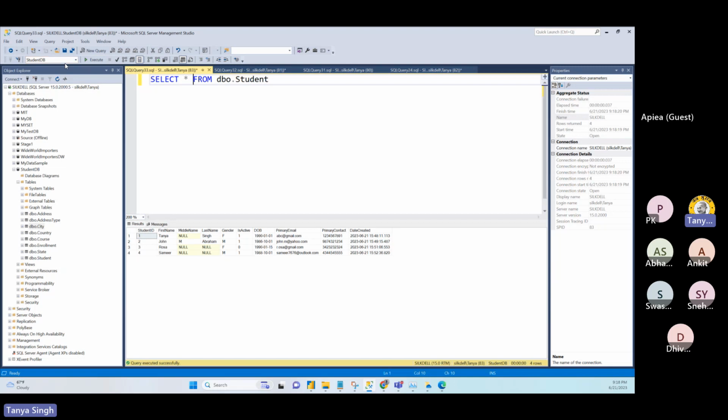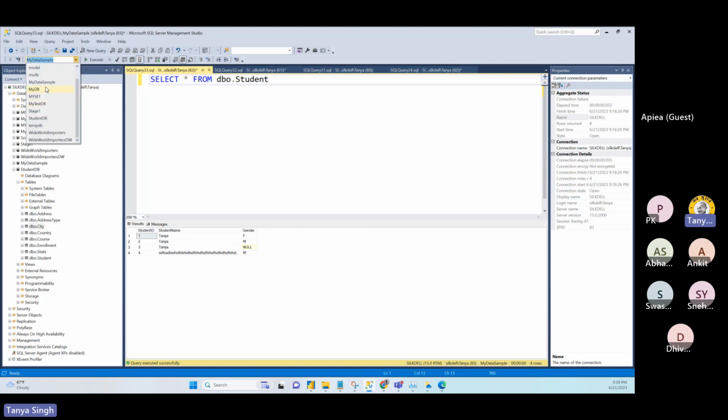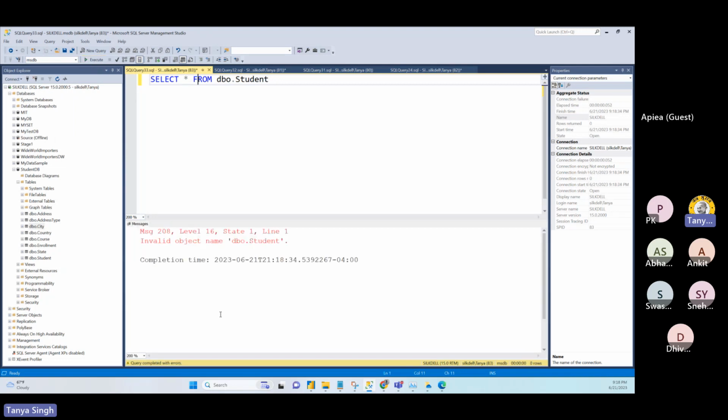It's very important, because if this database is switched, say to MSDB, and now you try to run it, it will throw an error, invalid object name, right? Why is it an invalid object name? Because your database is selected as MSDB, but the dbo.Student table is in your student DB database, right? So that's also something you can see.